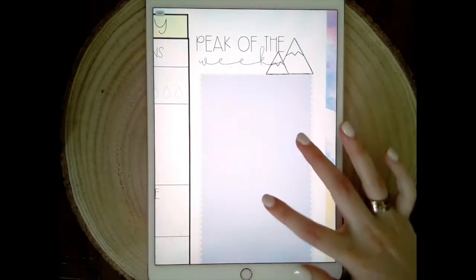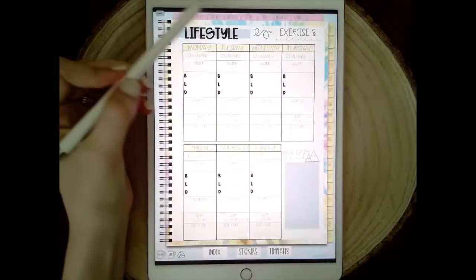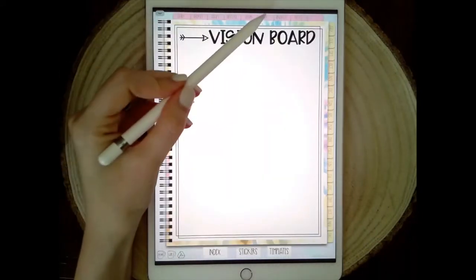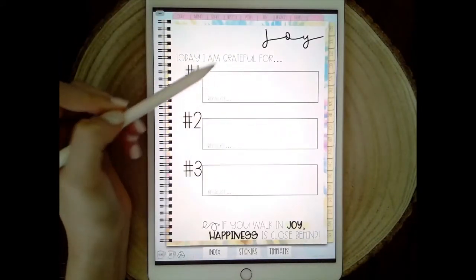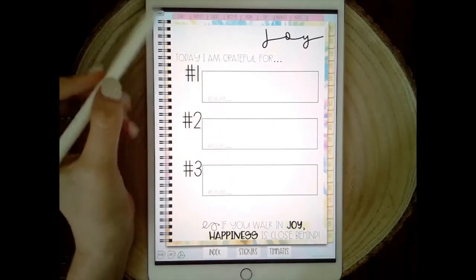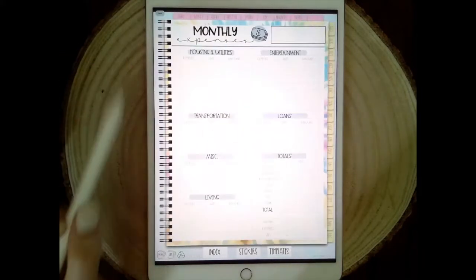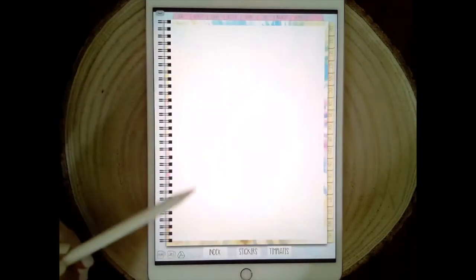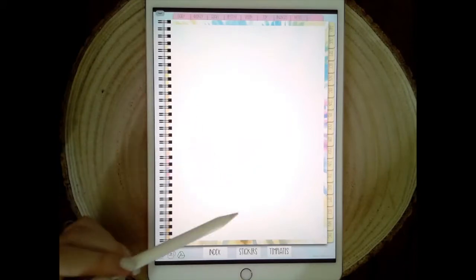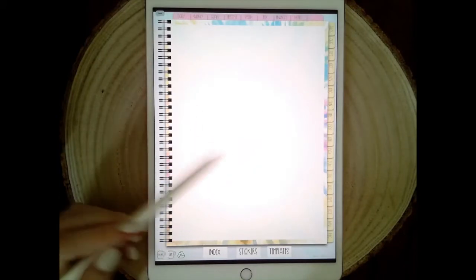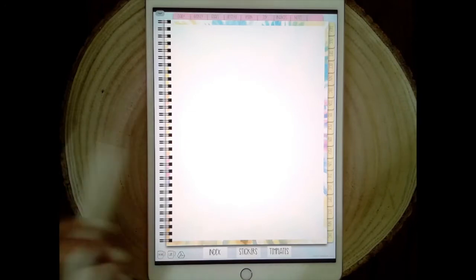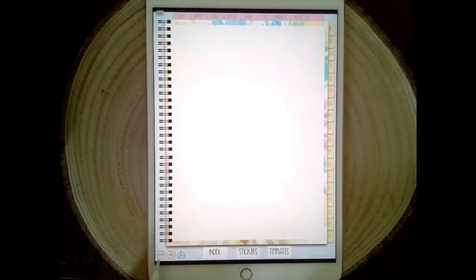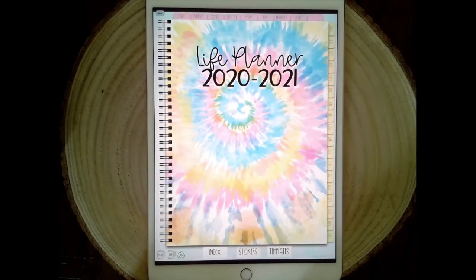And one of my favorite parts is the peek at the week right here, like your high point. You also have a vision board, a joy, like gratitude sheet, which I like to fill out when I'm feeling anxious. You have a finances section, which is your monthly expenses, yearly expenses, a notes page, and then a blank section that you can make your own. Like you can keep recipes here or anything else, or maybe a wish list, all of that can be right here. So let's go ahead and go back to the cover of the life planner.